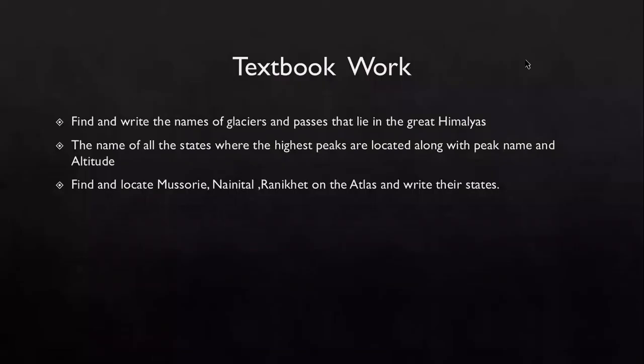With this, children, we have come to the end of the first part of this chapter. So there is some textbook work. In your textbooks on page 8, there are two blue boxes with questions in them. I want you to do them in the textbook, okay? You have to find the names of the glaciers and the passes that lie in the Great Himalayas. You have to write the names over here.